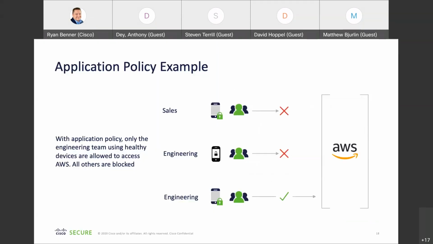And here's just a simple example. If we have an application in AWS that we're protecting with Duo, and we only want to allow the engineering team with a trusted device to access, it's very simple to create a policy that would block the sales team, for instance, even if they're on a trusted device. It would also block the engineering team if they're using an untrusted device, whether that be a personal device or a device that doesn't conform to current hygiene or updates, and then just allow the engineering team with secure devices. So very easy to create that. Part of the demos today, Miles is going to show you how that works in practice.